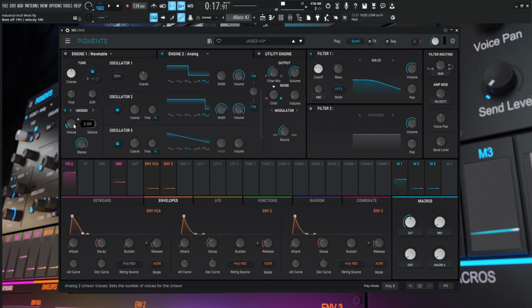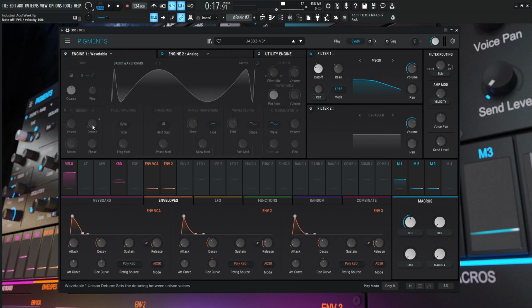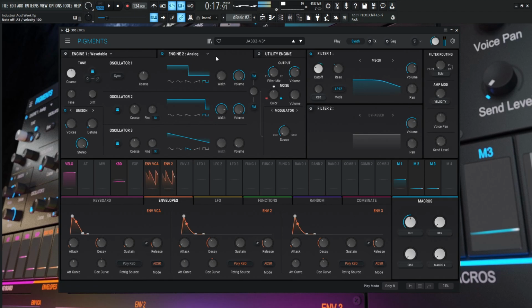Also using some unison, 2 voices, and the detune is at 0.322, so a little bit less than the first one over here on this detune. And this is also going to filter number 1. So that's basically the oscillators, the initial sound generation part.